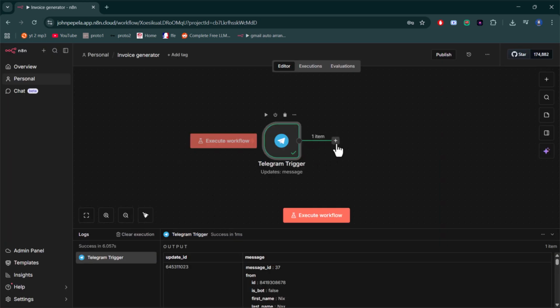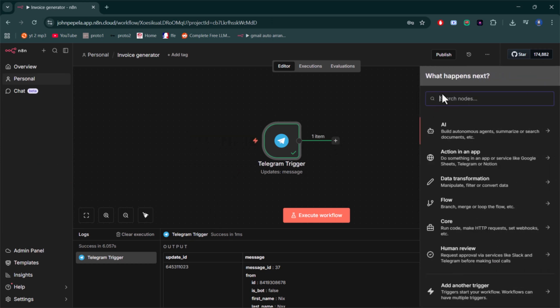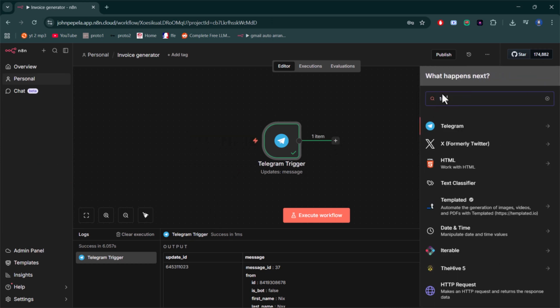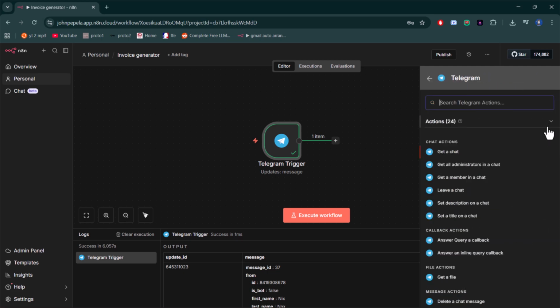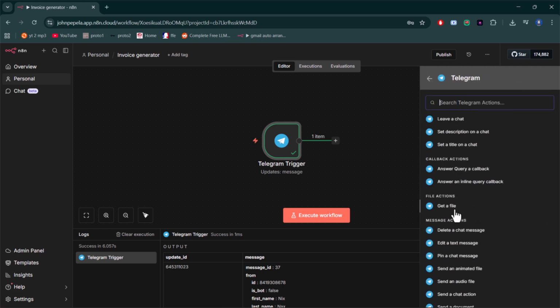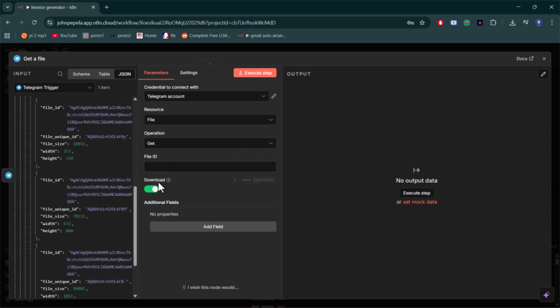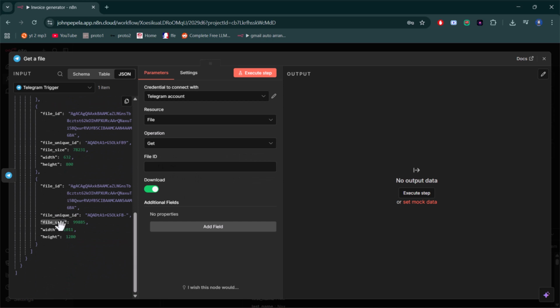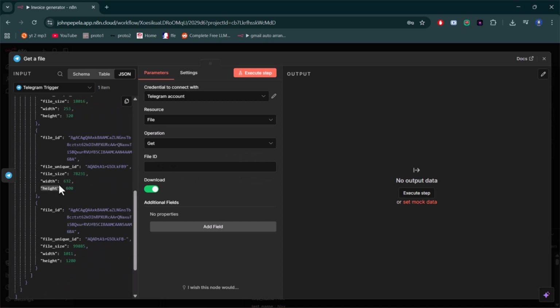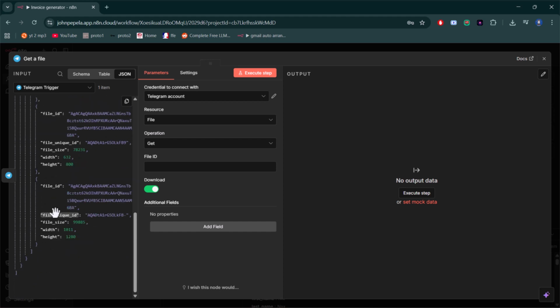Okay, so our next node once again is going to be a Telegram node, so that we can be able to download our image or our PDF. So get a file, and then you see everything from the previous node, we have it here. So what we need here is our file ID, and we are going to select the file ID of the largest file. You can select either of the two. I'll go with the largest file, and so I'll drop it there.